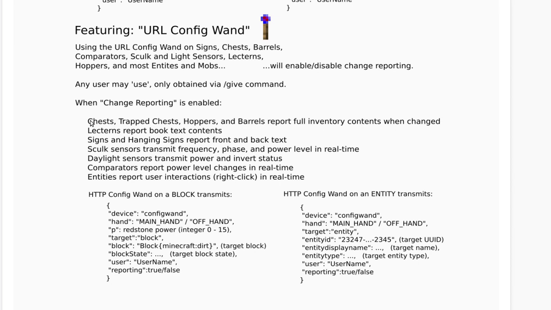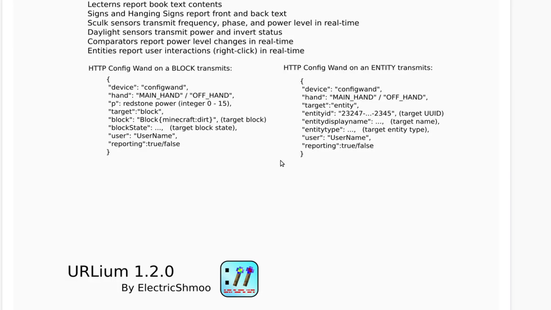Chests and containers do not respond as quickly as things like comparators or skulk sensors, but they all respond in a reasonable number of seconds. So we would be able to respond to the change of an inventory in a chest.